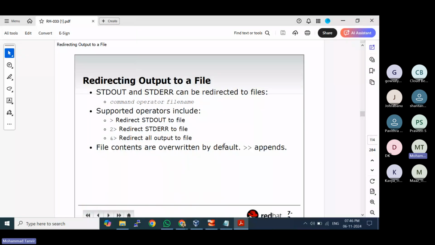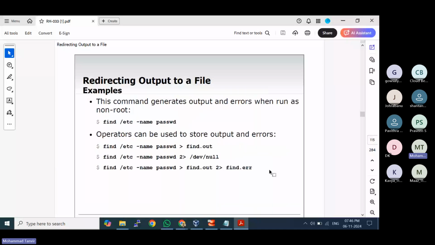Generally, if you use double greater than, you can use the same file but add to it line by line, one by one. You want to take the first output, then the error, then anything else in the same file, so you can use double greater than to append. That we have already seen in cat, so the same has been given as an example.